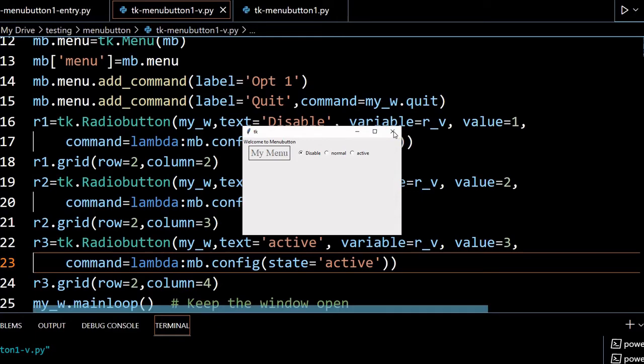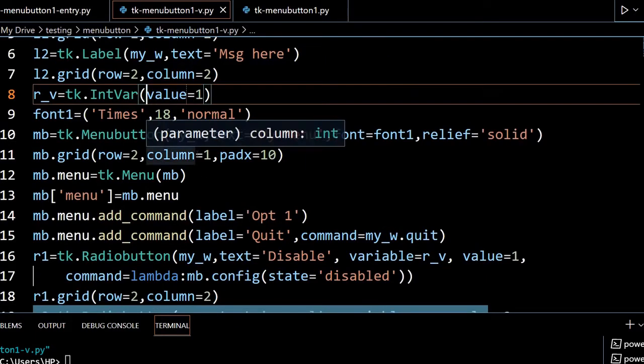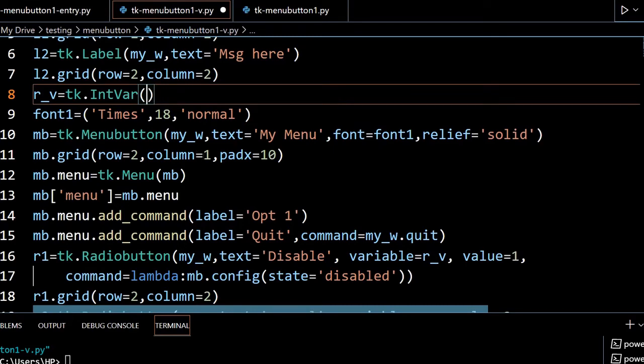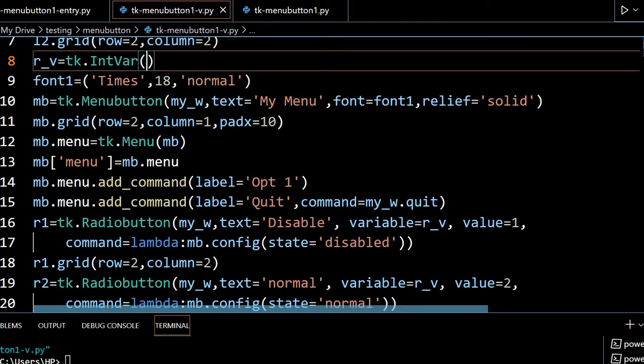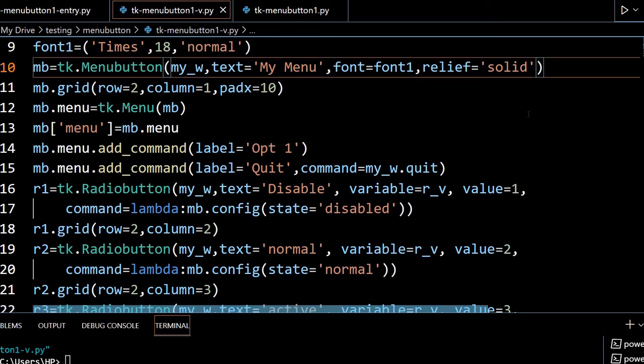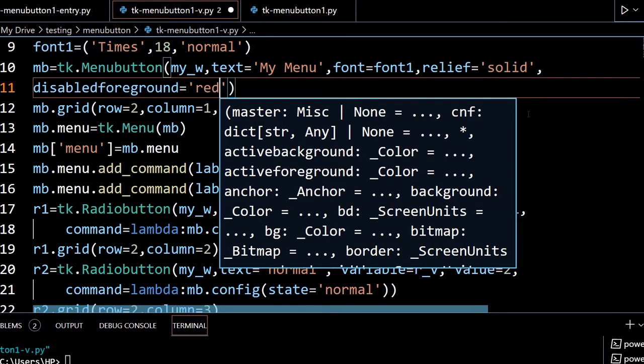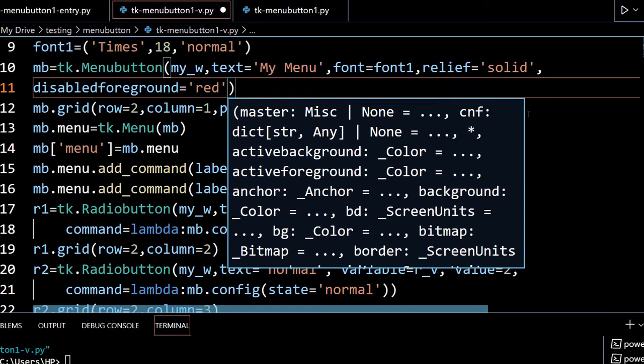How will you know what's the difference? Okay, let me remove that value 1, because by default, unless I click it, nothing will happen. So I am removing this. Here what I will do is a disable. There is an option we have seen earlier, that when we are disabling, the disable foreground, the color of the font, we can change. So I will add that to this. Here it is solid. I will say disable foreground is, let me say red. And another thing also, there is an active background.